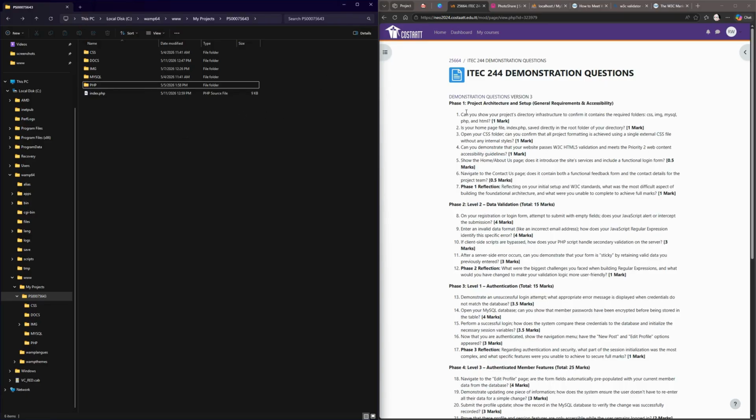Question number 2, is your homepage file index.php saved directly in the root folder of your directory? Yes, it is. The homepage file index.php is in the root directory, the root folder.